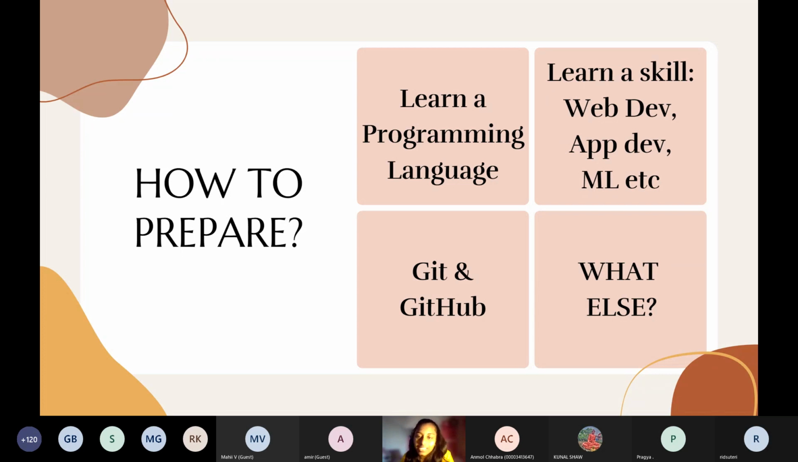Then learn any skill. It can be web development such as HTML, CSS, JavaScript, Node.js, or app development like Flutter, Swift, Kotlin, or AIML or Python, OpenCV. There are a lot of tech stacks available. You can check them out, and whichever fascinates you and interests you, learn about it and start contributing. So learn a skill and develop it and start contributing.